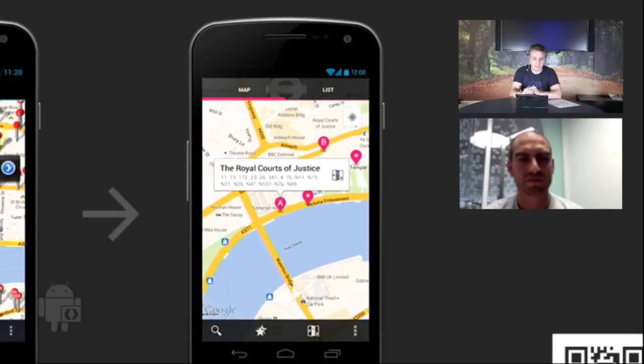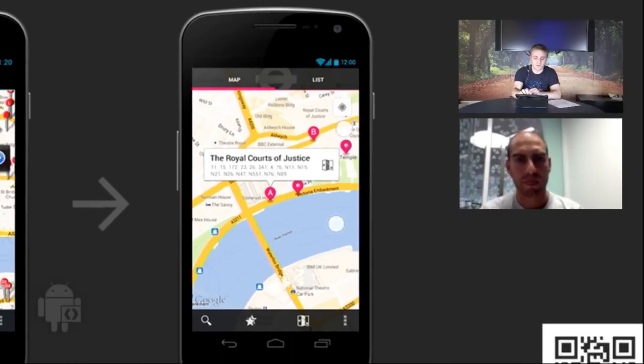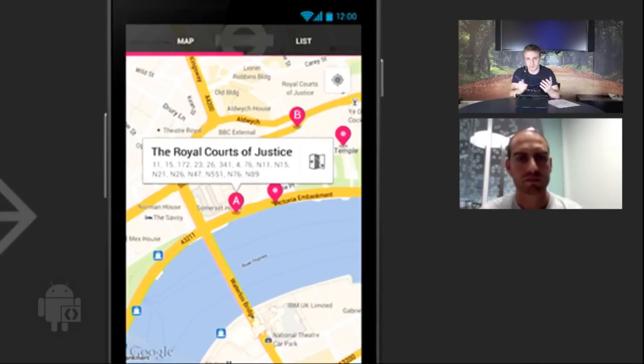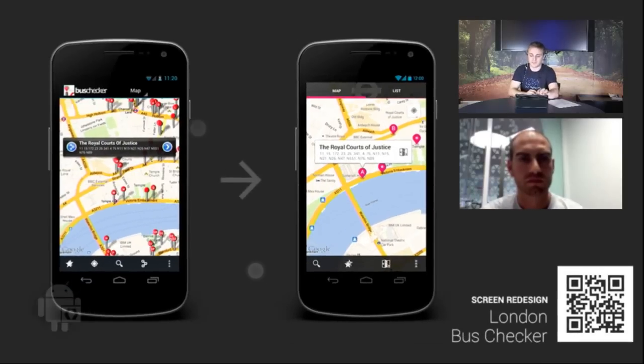And then lastly here, we changed this pop-up bubble so that it uses a styling very similar to the Maps app. Touching on the entire bubble will take you to the details, as opposed to having a separate icon here. And then there's this additional action button that takes you to the route map. So that's, at a very high level, the redesign.